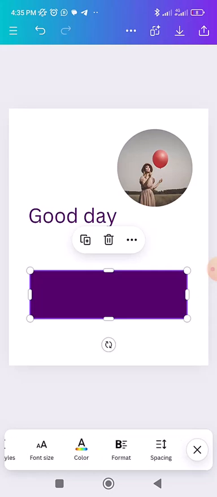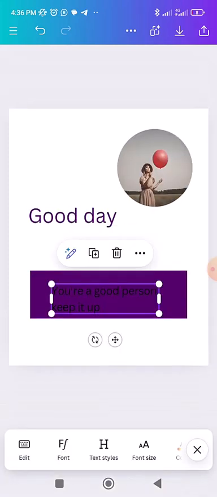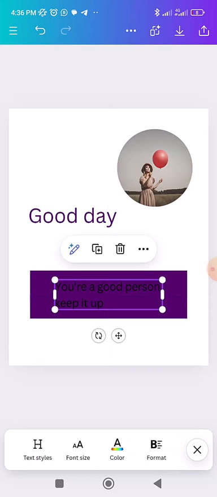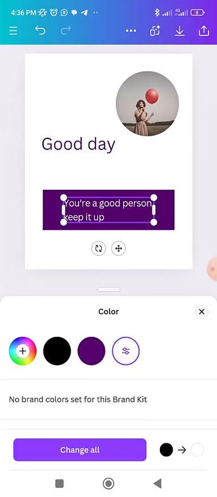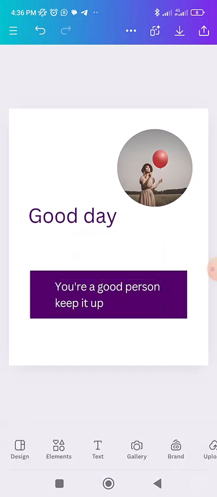So what do we do? From the shape here, we go down to positioning, and then we'll say send to back. If I say send to back, you see it takes the shape back and brings the text to the front. So I'll just change this font to white color like this. So this is just to give you an example of how to place your elements.